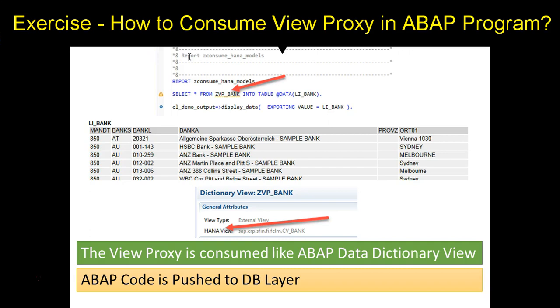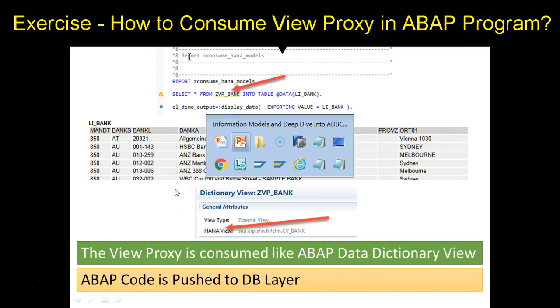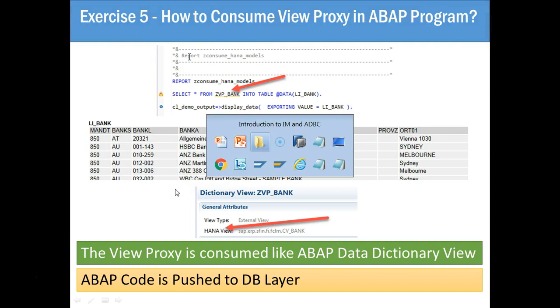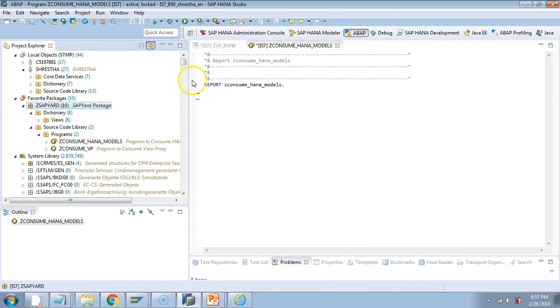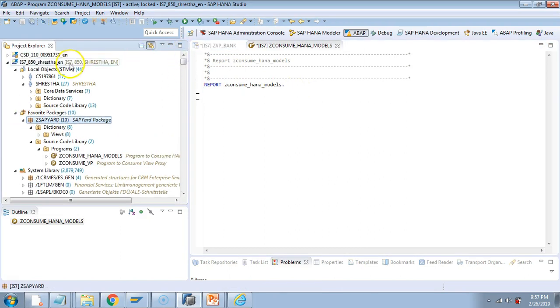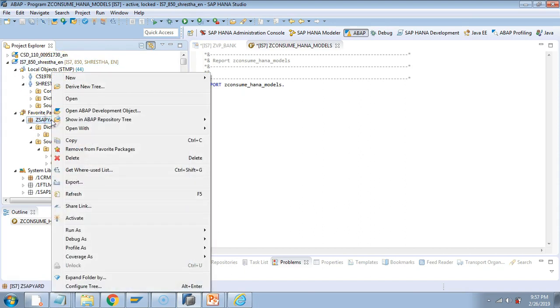Now let us go to ADT and write our first ABAP program to consume the view proxy. So I am in my ADT. I already had a program written, so I am not planning to use it. I'll show you how you can create your first program. Go to the package, or if you don't have a package, you can go to your project. I'll go to the package, right click here, and say new, then ABAP program.